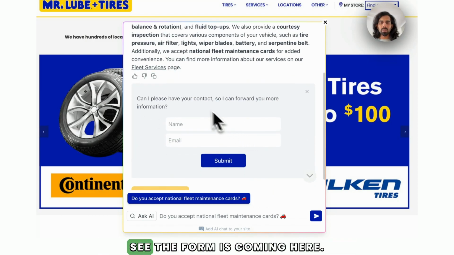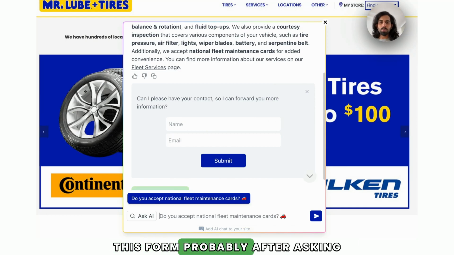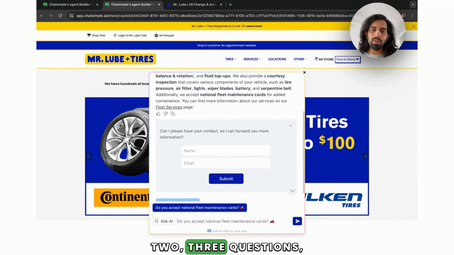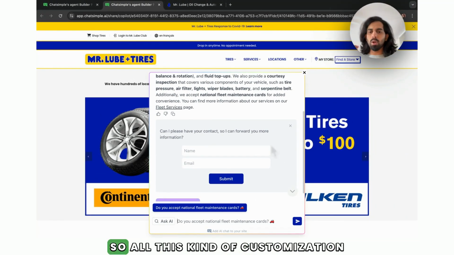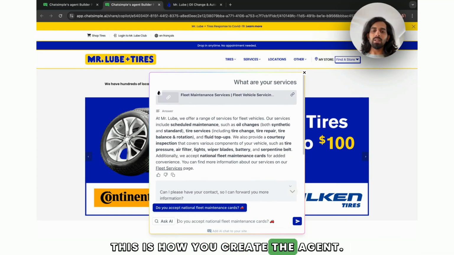And when you scroll down, you can see the form is coming here. We can edit this form. We can delay this form, to probably after asking 2-3 questions, you can get this form to pop up. So all this kind of customization can be done. But quickly, this is how you create the agent.